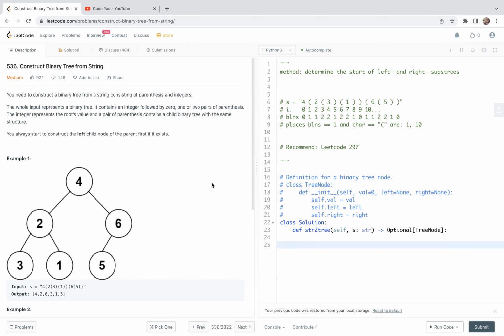Alright, let's have a look at problem 536, construct binary tree from string. So this video is a follow-up of the previous videos on the binary tree traversal algorithms.